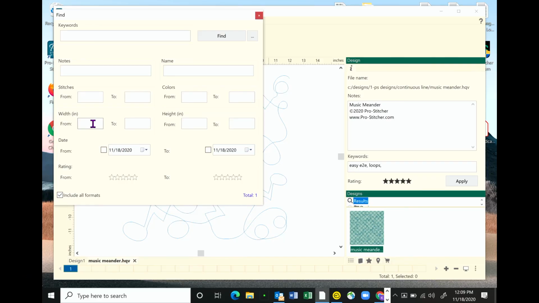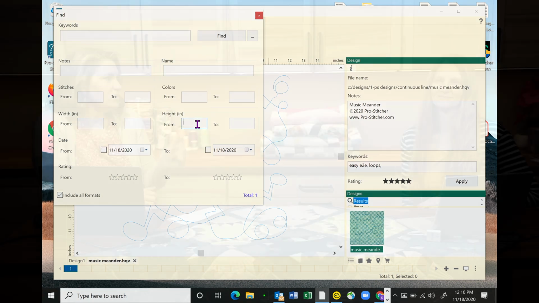Yeah. Exactly. I do like this option of width and height. Because I have a certain throat space, and if I'm trying to fill that whole throat space, you can search by that. That's a good starting point. It is. It really is. I mean, I can adjust it when I get to my machine, but that is a great starting point. It really is, yeah.